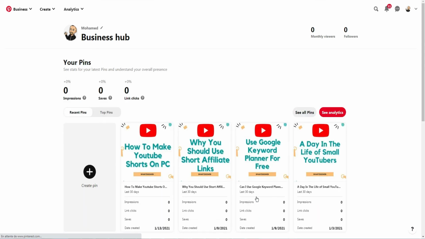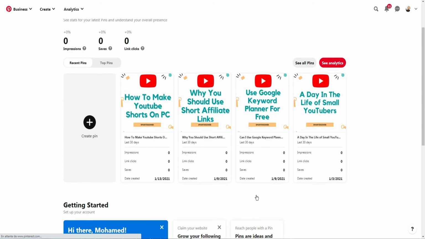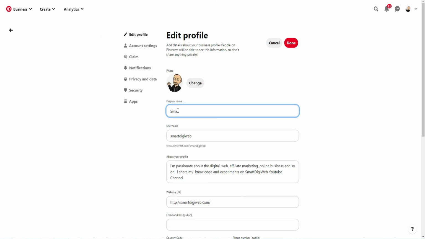Congratulations, your personal account is now upgraded to a business account. You can also modify the name of your account by using a business name instead of a personal name.